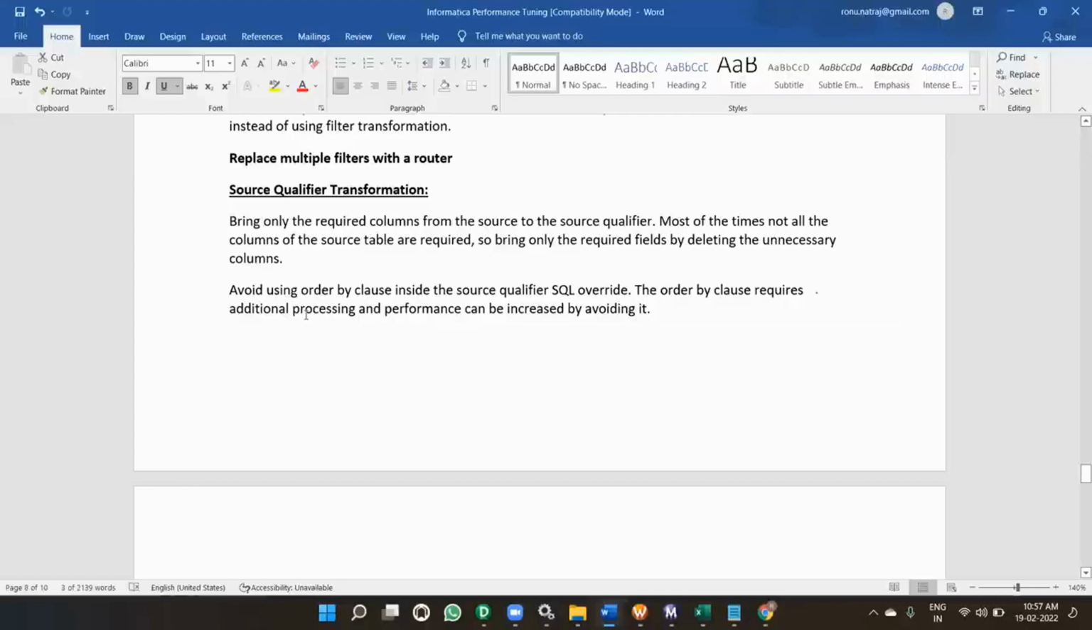Next, avoid using the order by clause inside the source SQL override. As I told you, Informatica order by is faster than Oracle order by. Try to avoid order by inside the source qualifier. Use a sorter transformation; it will act faster than Oracle order by. The order by clause requires additional processing, and performance can be increased by avoiding it.